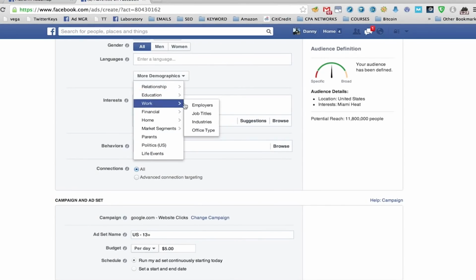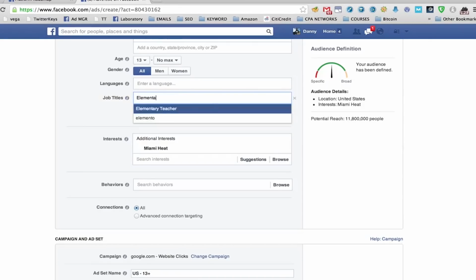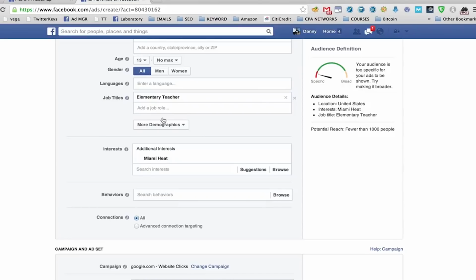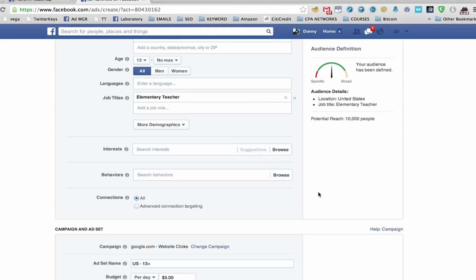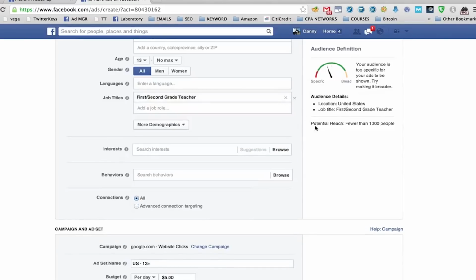Another cool way to use this is by targeting people through their job title. For example, let's say I had a shirt for elementary school teachers. The reach is real small because I still have the Miami Heat in there. So if I take that out, see, I could reach about 10,000 elementary school teachers, which is not a whole lot, but it's a really targeted audience because that's what they say the job is on Facebook. I could also target people who teach in the first or the second grade.